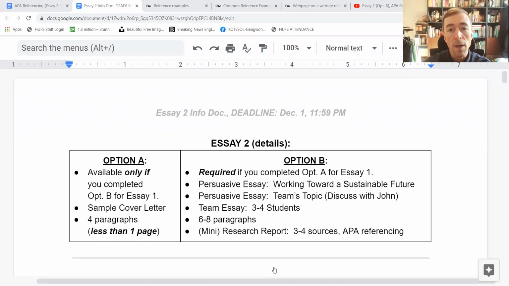Hello, here are some extra details about Essay 2, and there are many details, so I will say this as quickly as I can. We're going to focus mostly on option B, and specifically the APA referencing directions. So option A students, please listen carefully.